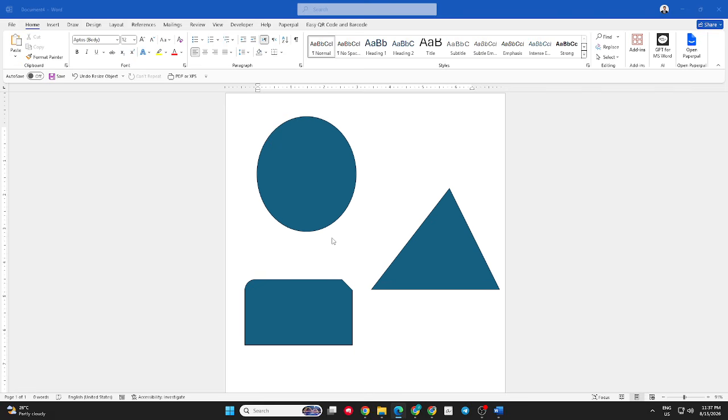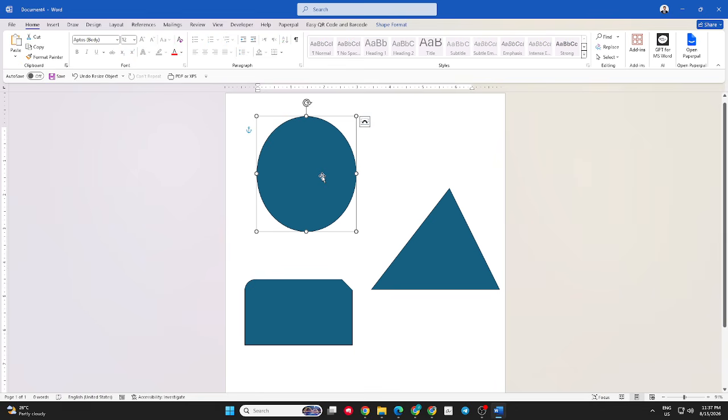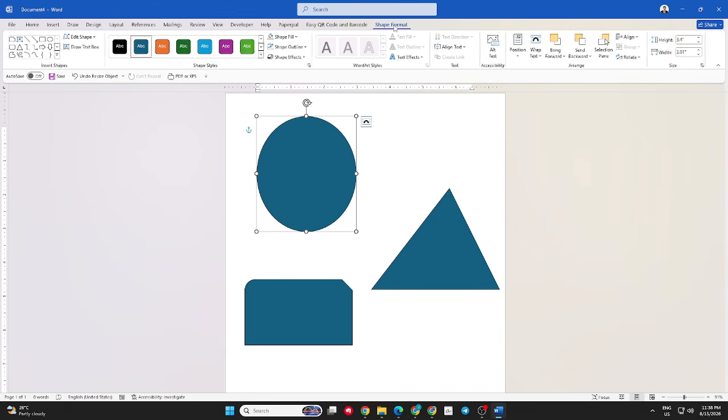overall design. First, open Microsoft Word and open the document where you want to change the shape color. Once the document is open, click on the shape that you want to modify. When you select the shape, Microsoft Word will display the Shape Format tab at the top of the window. Click the Shape Format tab to view the different formatting options available for your selected shape.